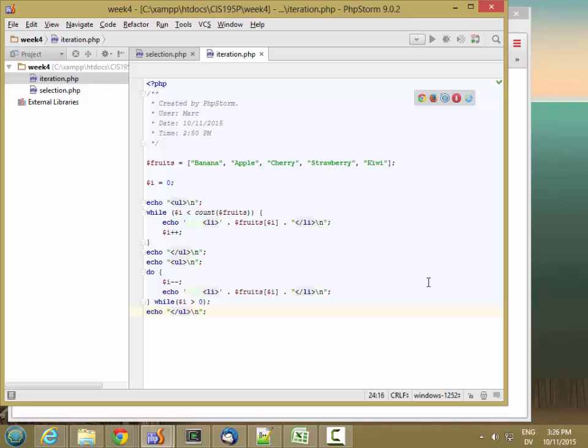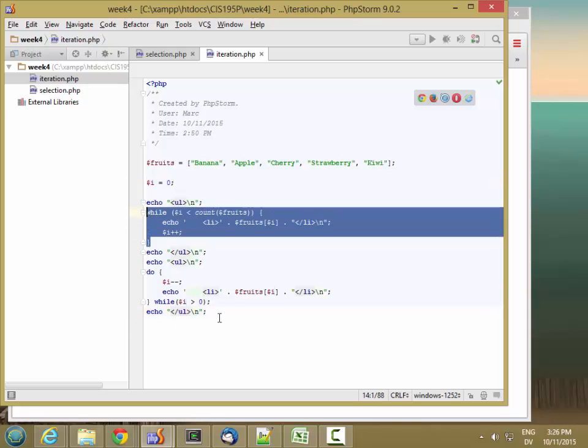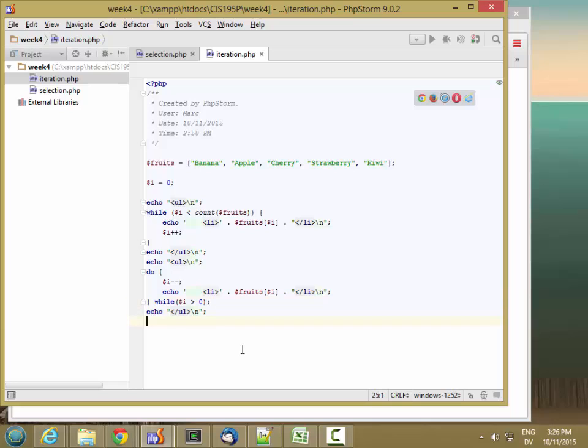Now let's look at the for loop in PHP. For loops are really ideal when you want to use a counter, like we've been doing in our while loops and our do while loops. So let me start with the syntax. I'm going to re-implement this while loop as a for loop. It's going to do exactly the same thing.